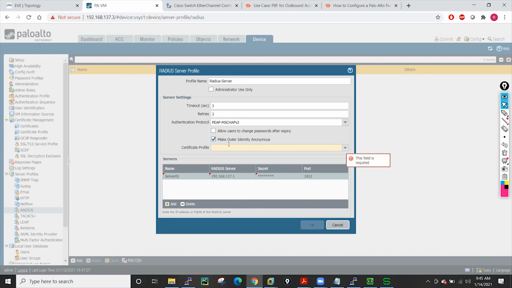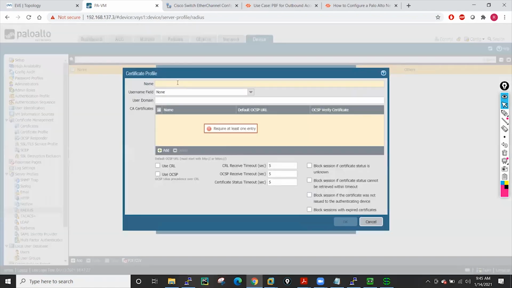Why does it ask to make the user identity anonymous? Okay. I need to define this candidate profile as well. Let me create one candidate profile. I'll give the name.